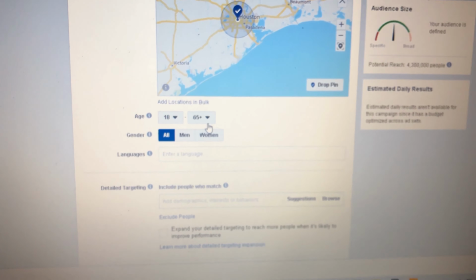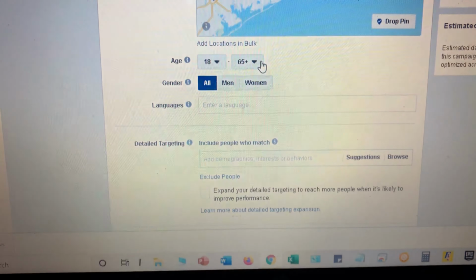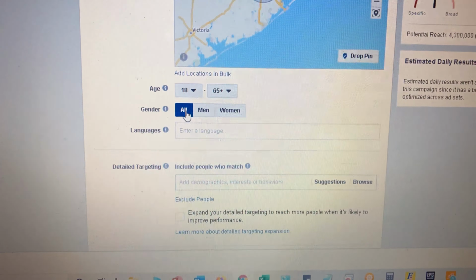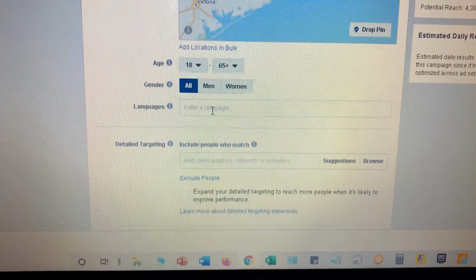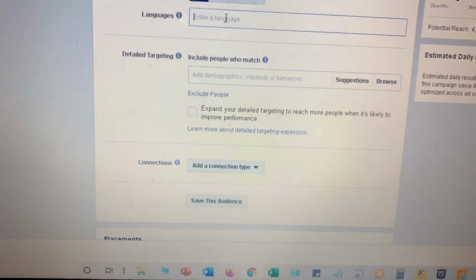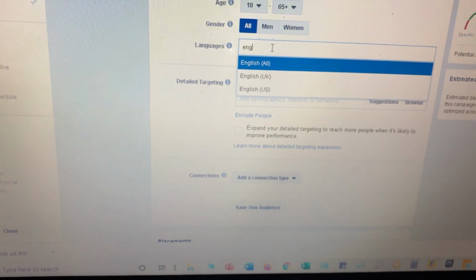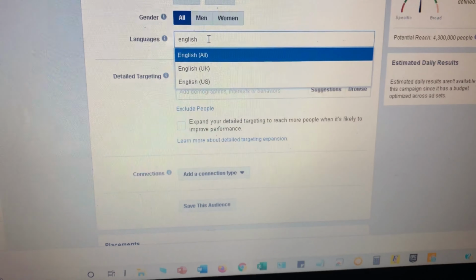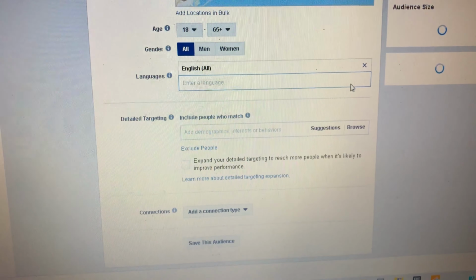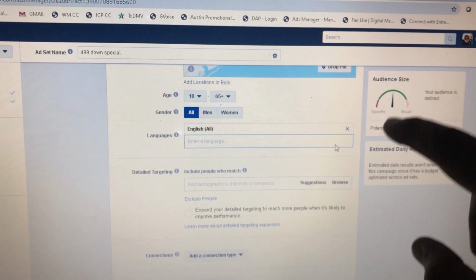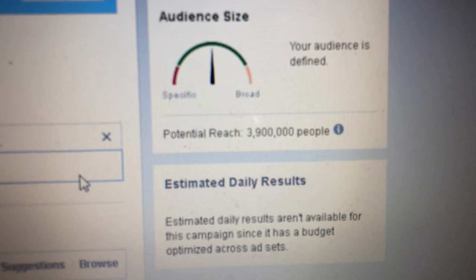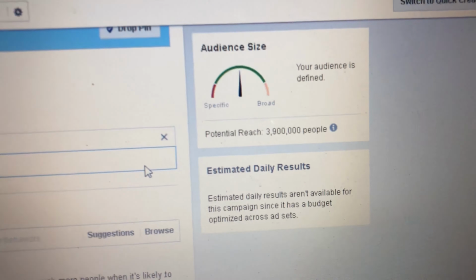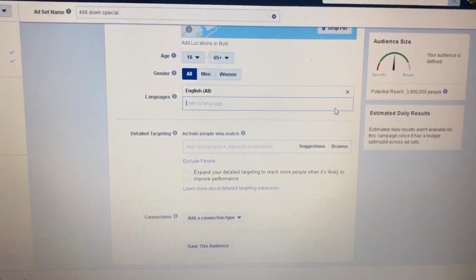18 to 65 is the age that we are targeting. Let's leave that the way it is as well. Gender, men and women, let's leave it all. Languages, leave it open. I guess people that speak English, so English, all. All right, cool. You can see to my right my audience is growing. I have 3.9 million people that I can reach just in the city of Houston alone based on this criteria.